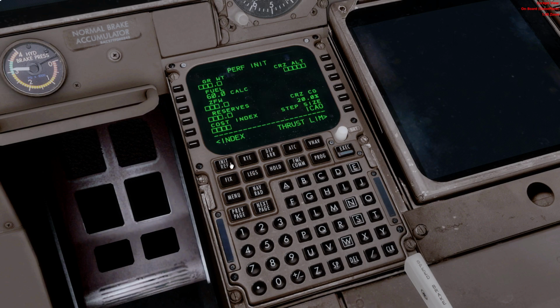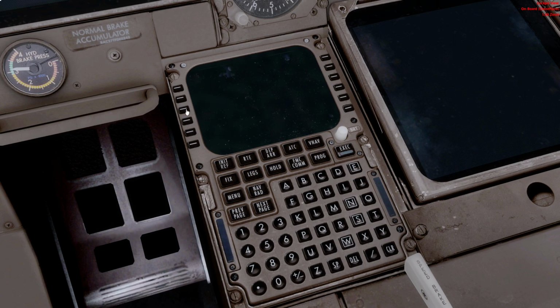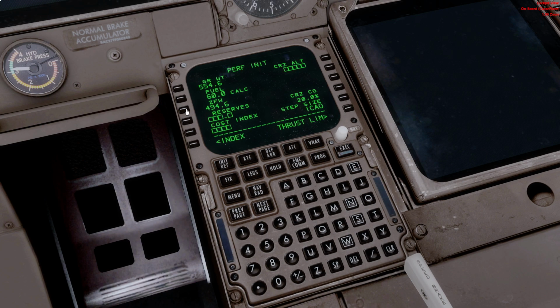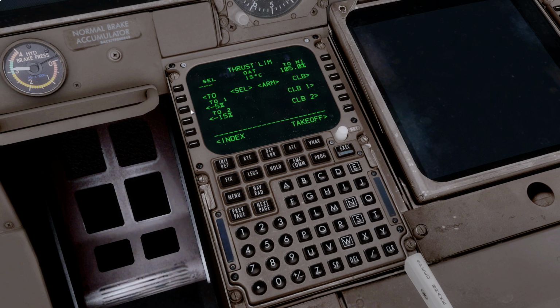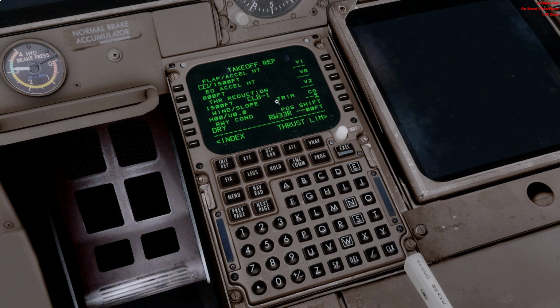Very well. Let's go to the performance initialization. And I'll leave the payload as it is for this state. And reserves is 1. Cost index is 85 for this flight, and today we're going to be flying at 39,000 feet. Thrust limit, we're definitely going to derate as we're flying pretty light today. It's 15 Celsius here in Kuwait, and we're going to do flaps 10 for departure.